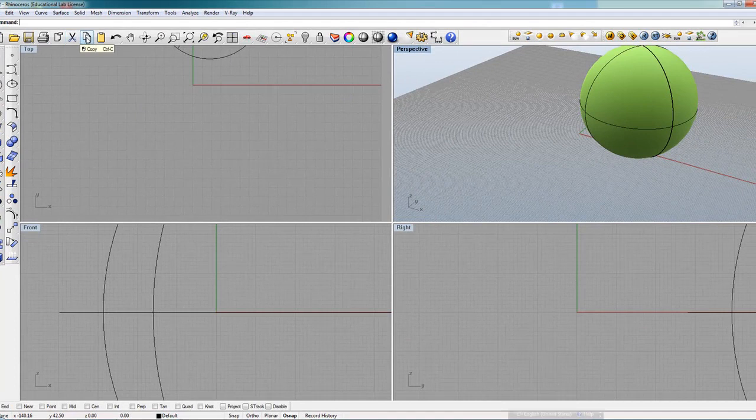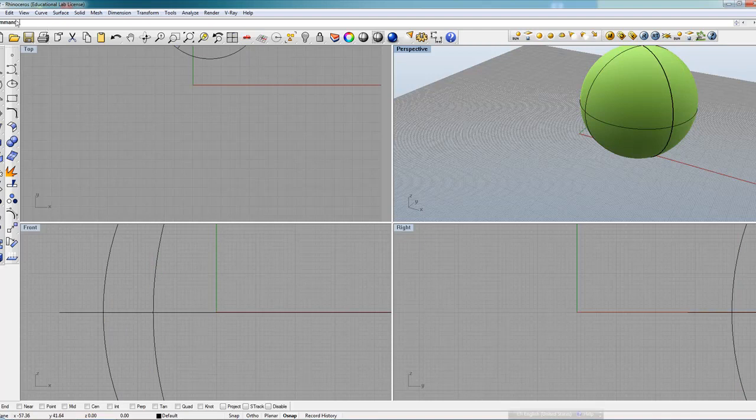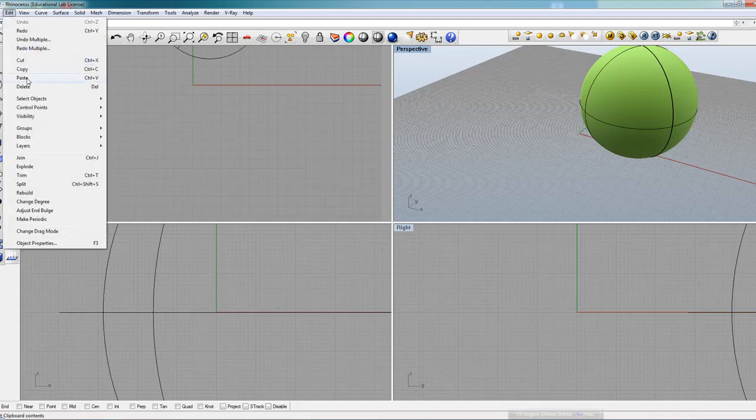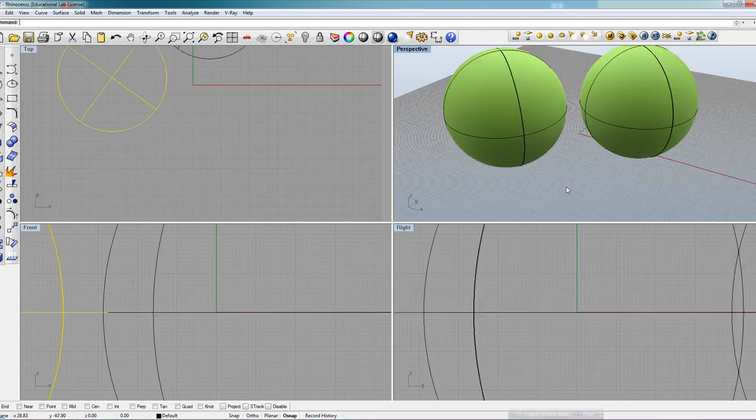Some of the commands are not that useful. We don't normally need to use them. For example, cut. I have not used it. Copy, I would say, might be useful in some cases. I think if I click on copy, and probably I go to edit and click on paste, now I have 2 objects.